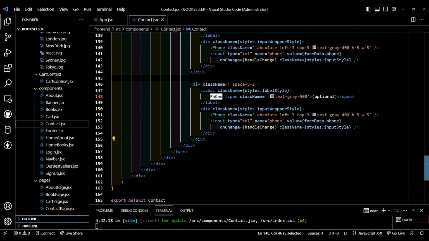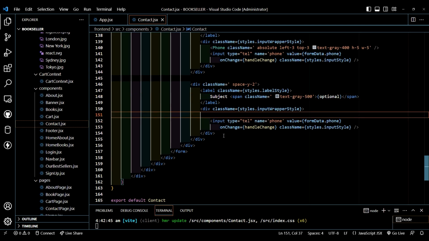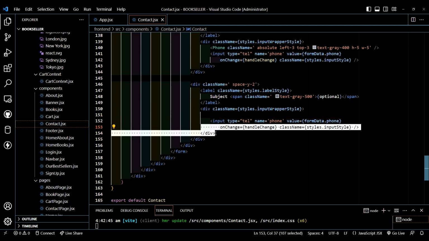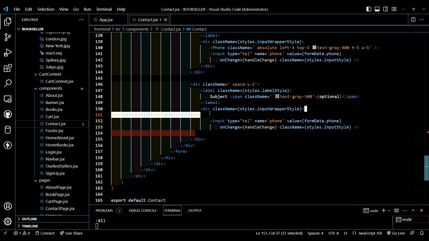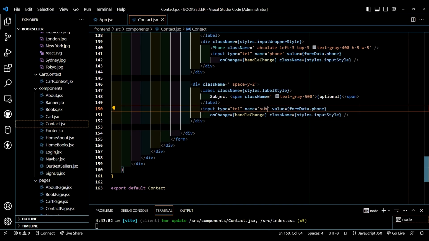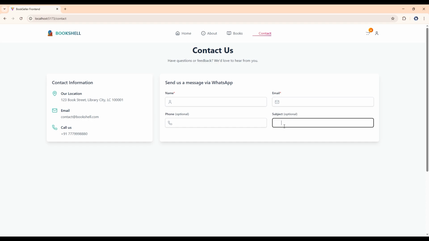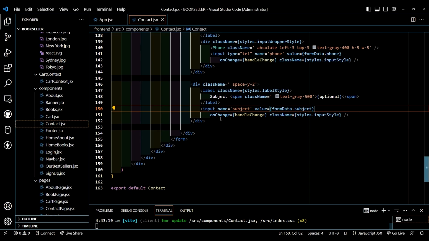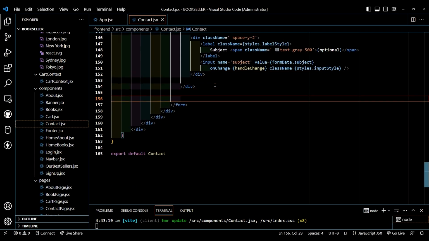Change phone to subject. Now let's remove this icon here, we don't need the icon here, and let's remove this div here, and now let's remove this div here. Now after this let's change name to subject, and type will be removed here, and form data will be subject. So now a subject is present here, a phone is present here. Now after this again paste it here.